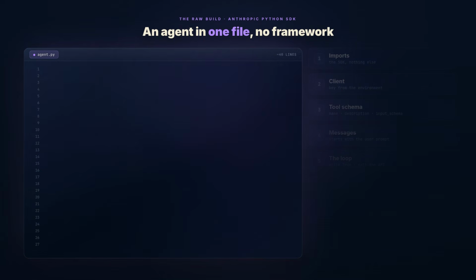Let's build an agent from scratch. Nothing but the Anthropic Python SDK. We'll define one tool. Read a file.